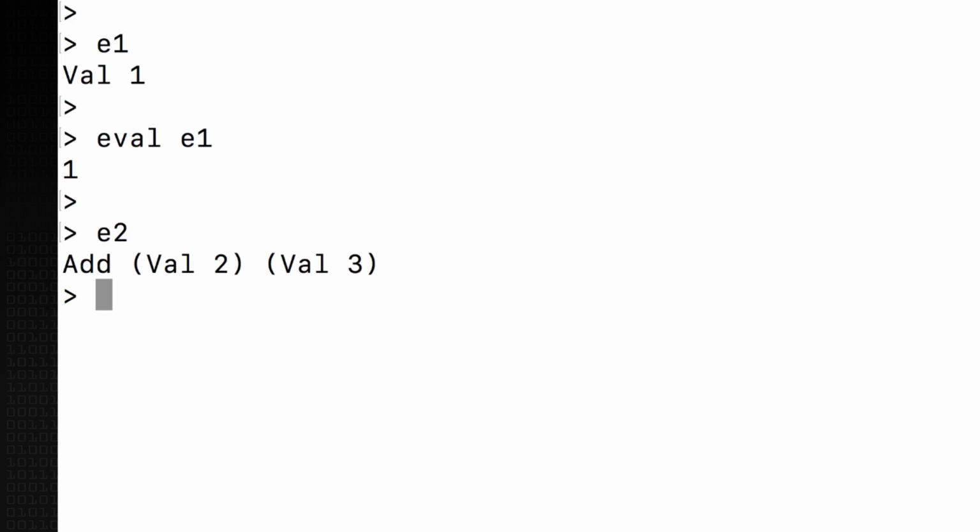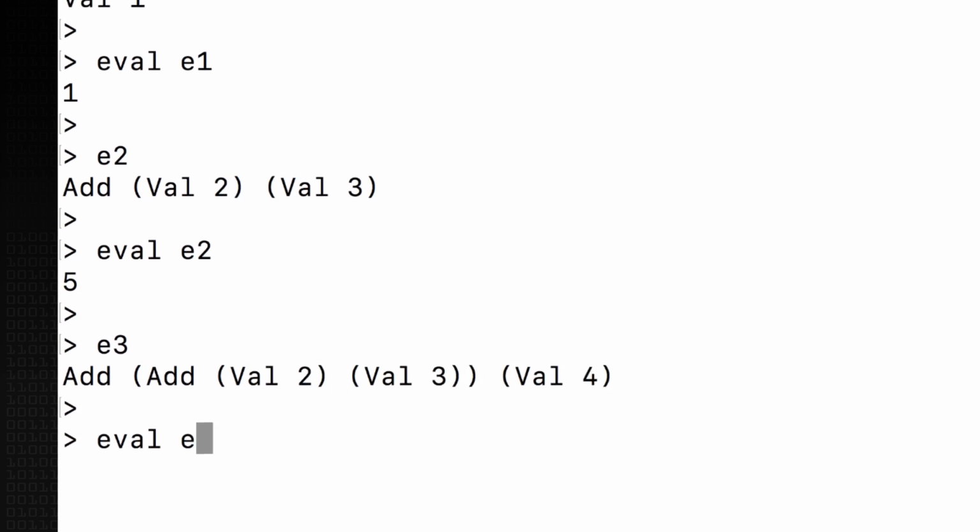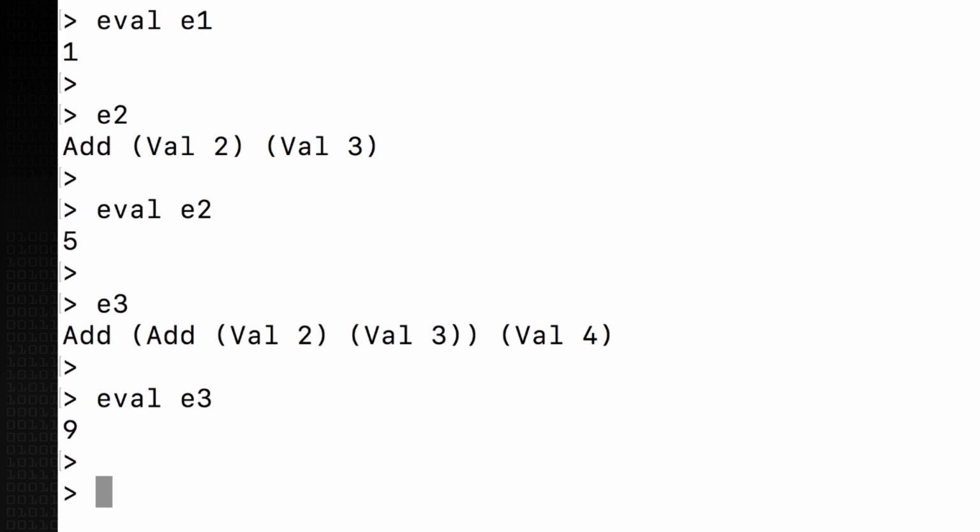If we look at our second example, which was 2 plus 3, if we evaluate 2 plus 3, then of course we're just going to get 5. And if we look at our third example, this is 2 plus 3 plus 4, a bit more verbose, but when we evaluate this one, we're going to get the value 9 as we expect.